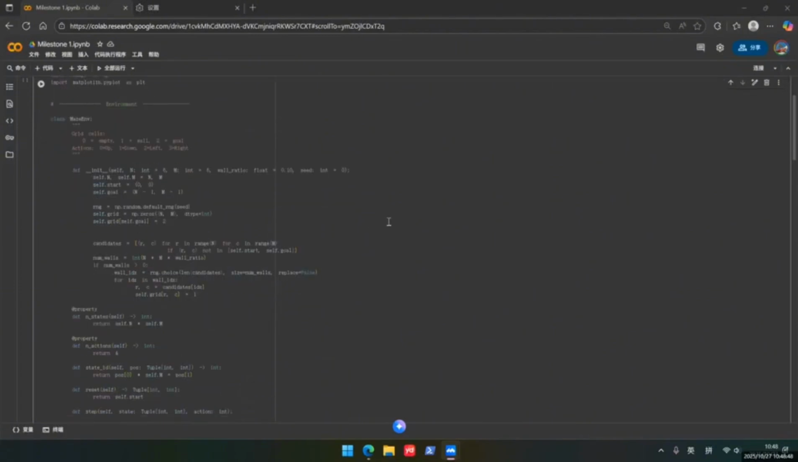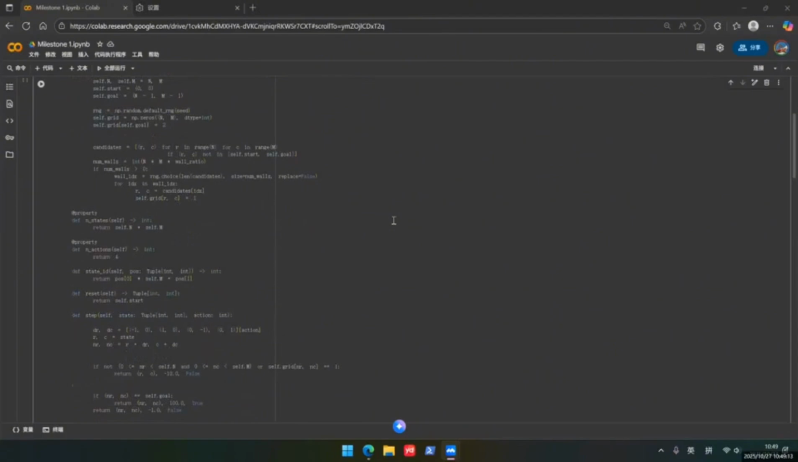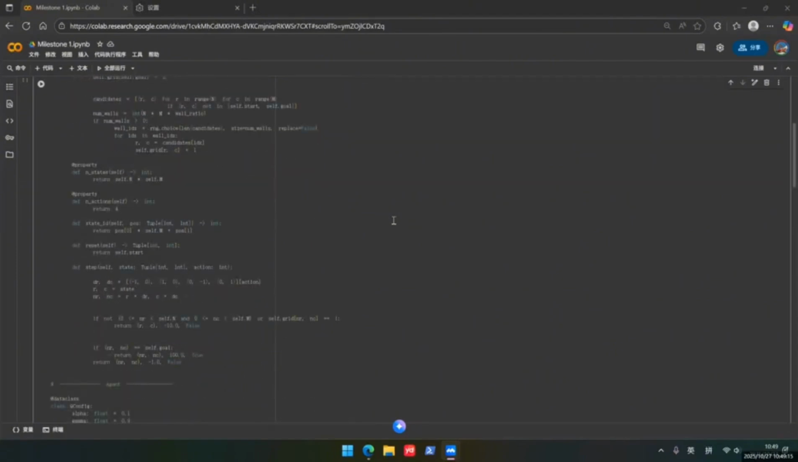The start position is 0,0. The goal is 5,5, and 10% of the cells are randomly set as walls. The agent can take 4 actions: up, down, left, and right. If it hits a wall or goes out of bounds, it stays in place and receives a reward of minus 10. Each normal move costs minus 1.